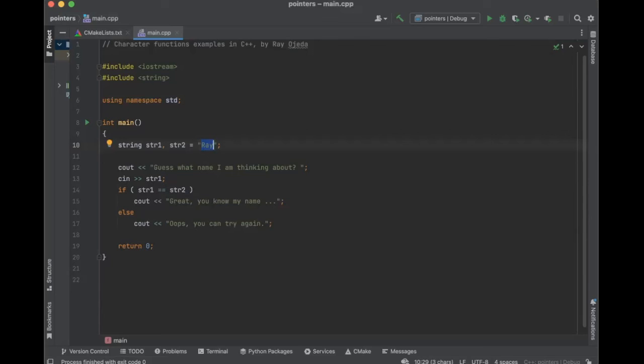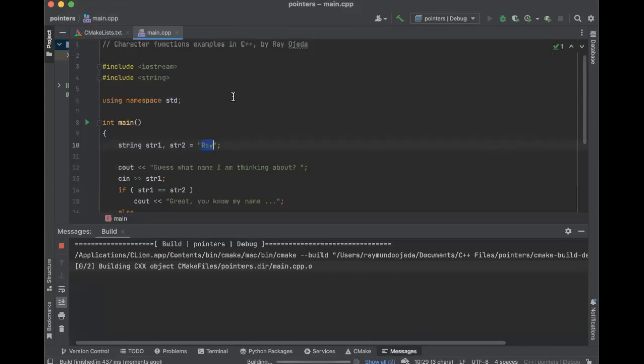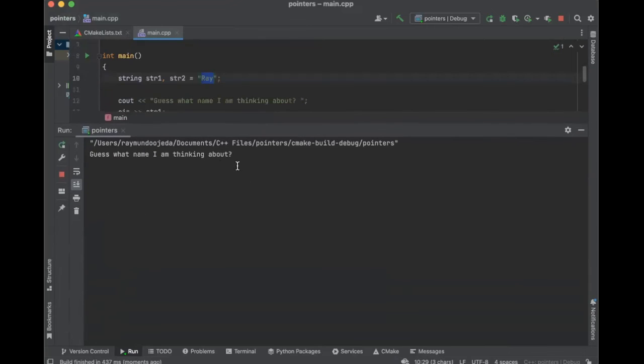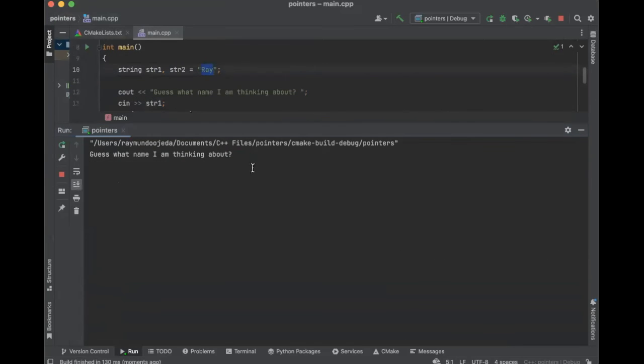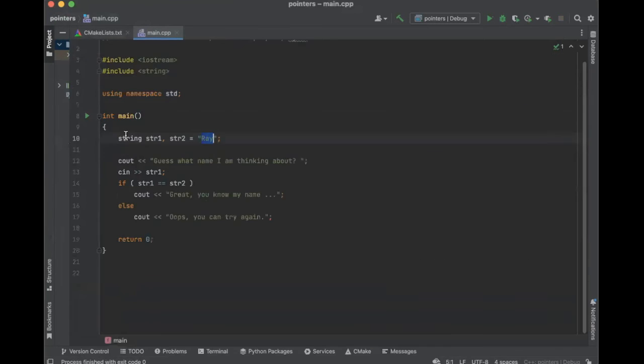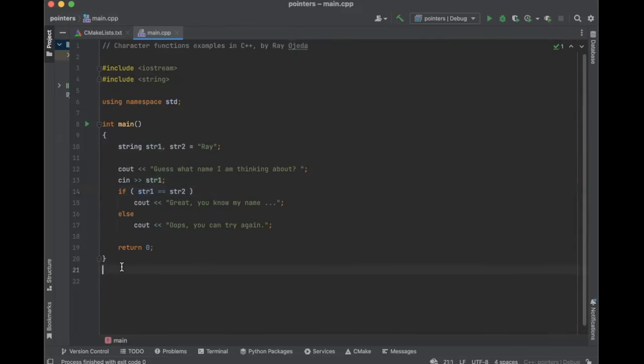Otherwise, oops, try again. I'm not gonna do this game forever, because if you're somewhere where the name Ray doesn't exist, yeah. So if I put Eddie, it says nope, that's not it. But what if I put in Ray? Yep, you got my name. See, that works. So I'm basically here comparing str1 and str2. There's the double equal sign. So that's the comparison. So that's it for the strings tutorial in C++.